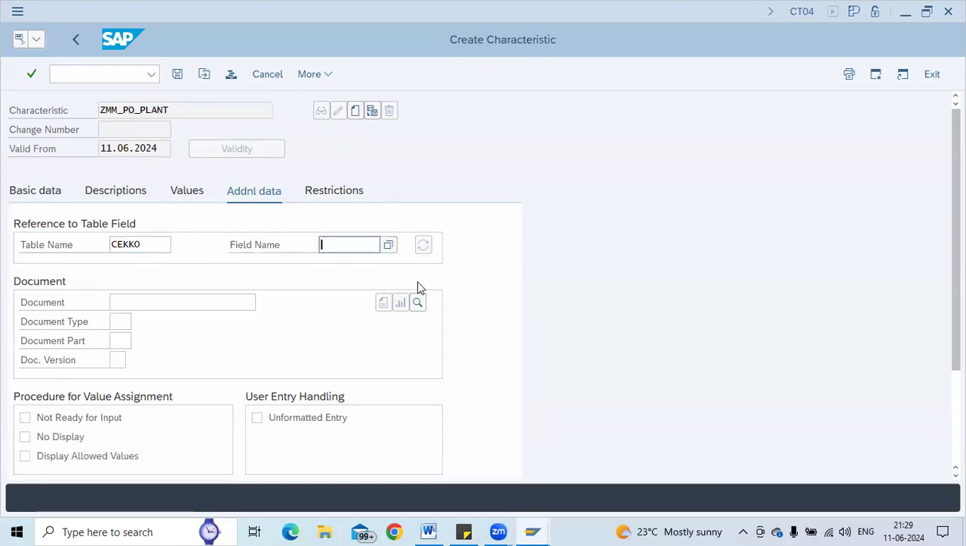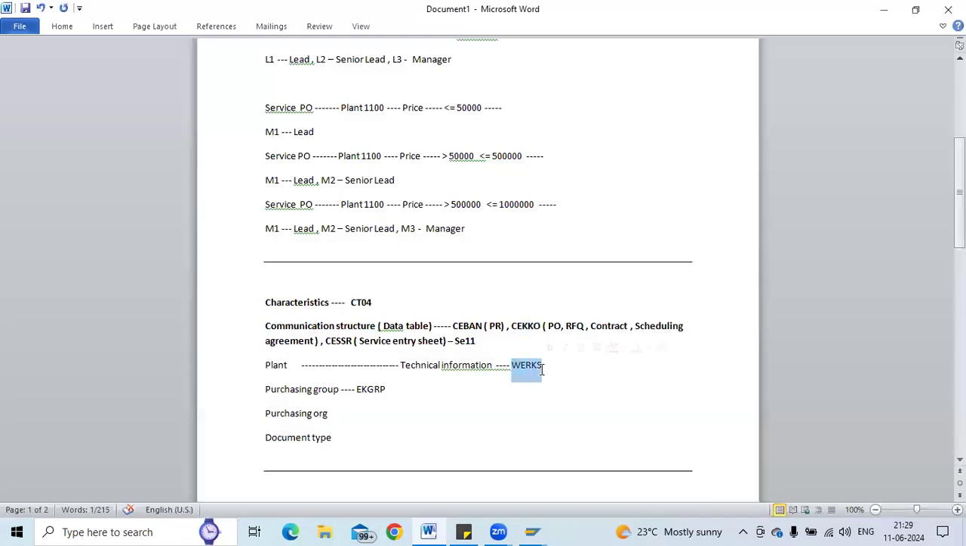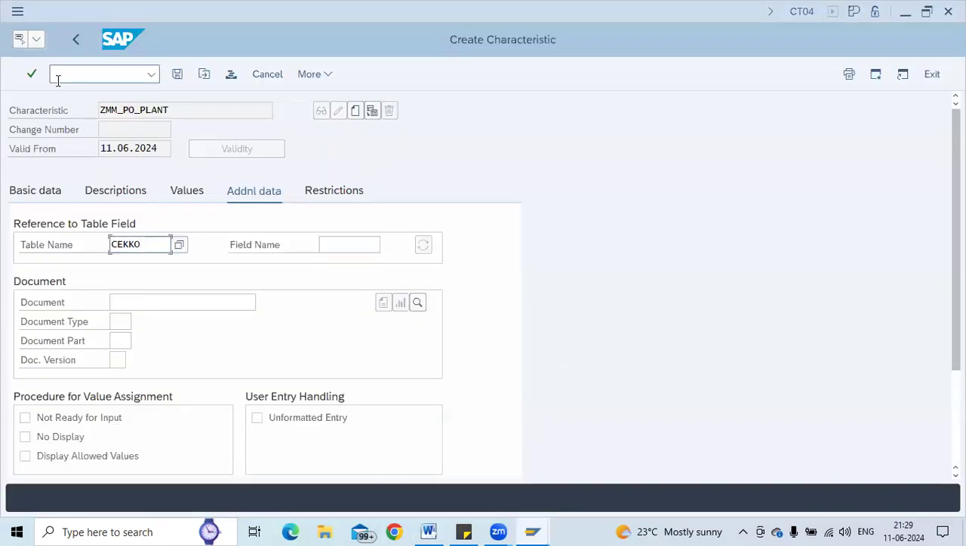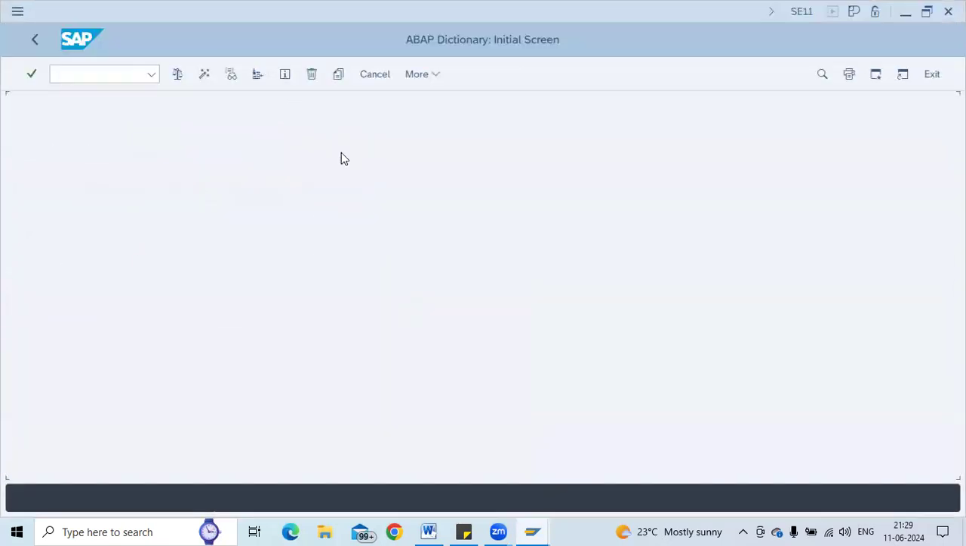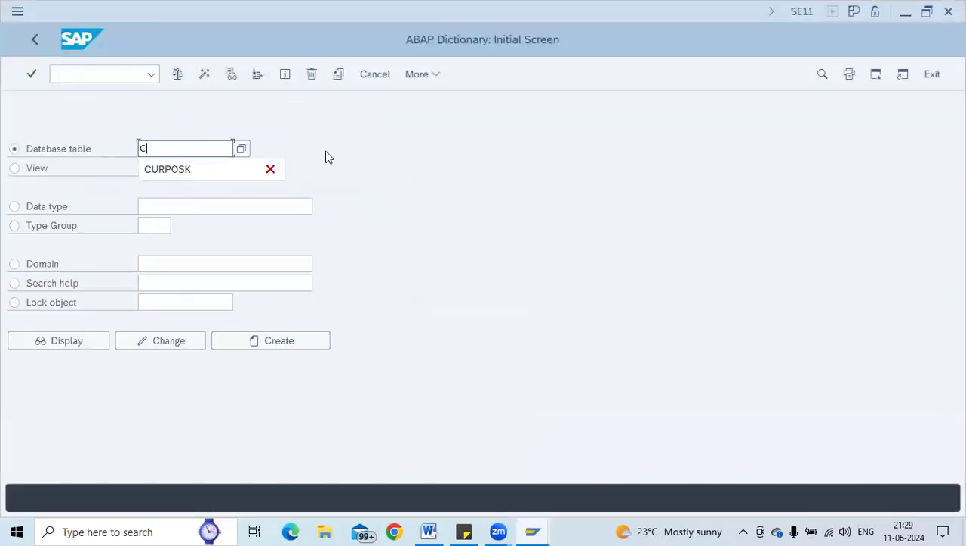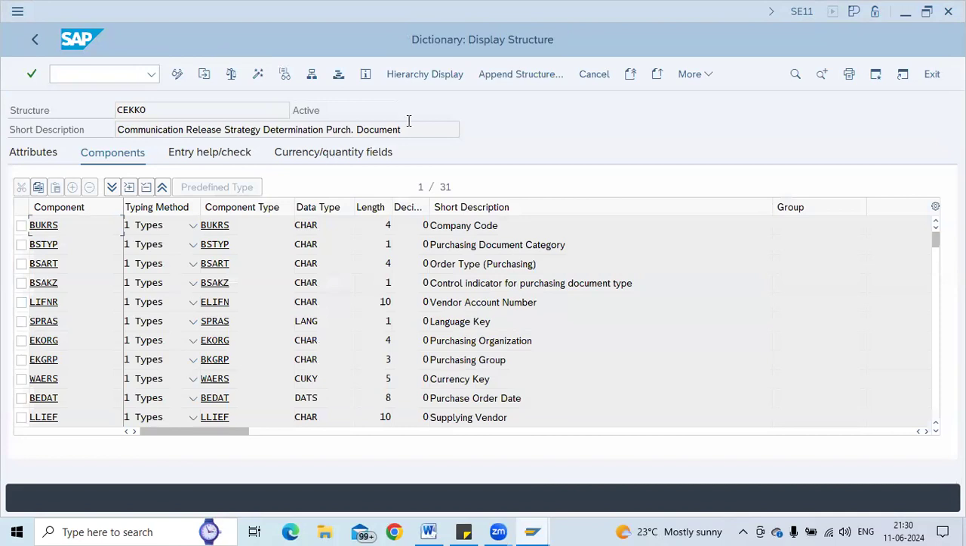I know that it is WERKS, but how can you check that? You can go to SC11. I'm entering CKKO, which is the database structure. I can see that this is the communication structure for the purchase document. Then you can see the field names are there. So you have to check what my field name is.